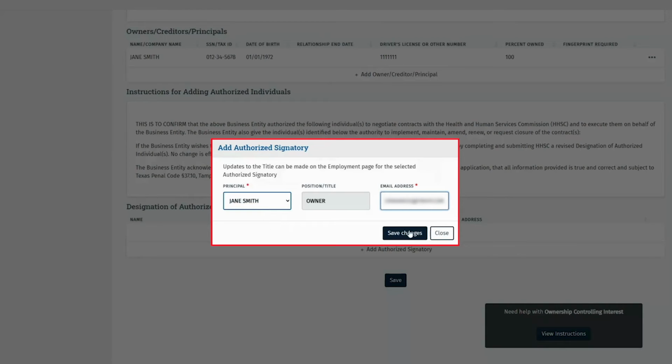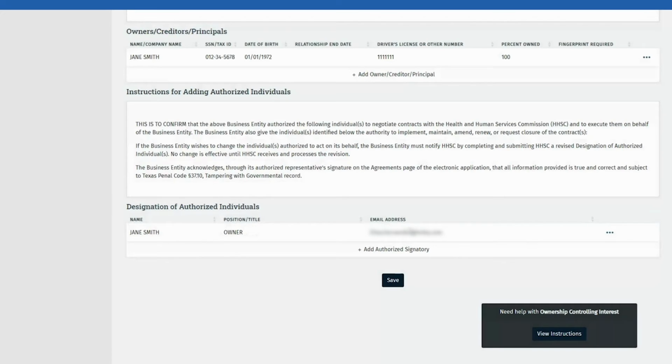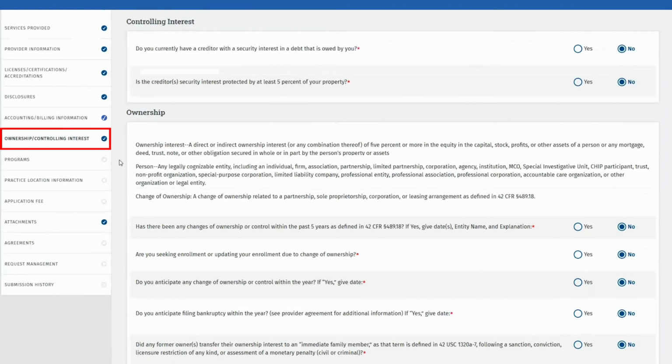The Authorized Signatory will need to be the one to sign both the HHSC, Health and Human Services Commission Agreement, and the EFT Agreement if you have decided to participate in this. After adding an authorized signatory, click Save on the bottom to complete the Ownership Controlling Interest tab. A blue check circle should now be reflected on this tab.